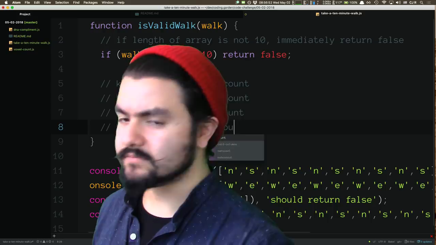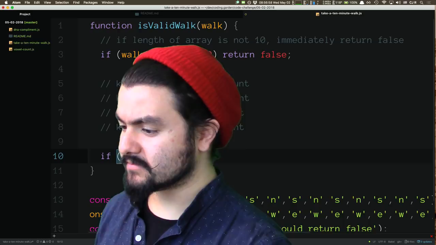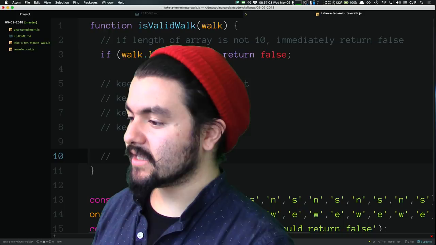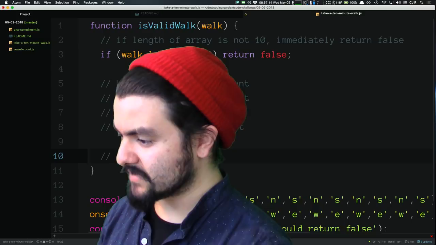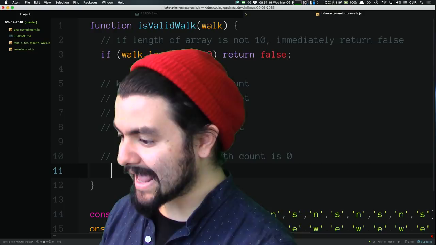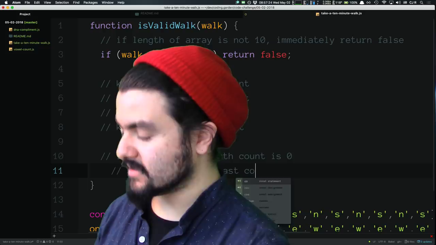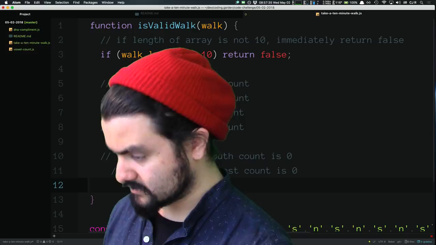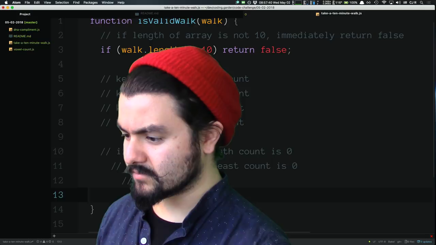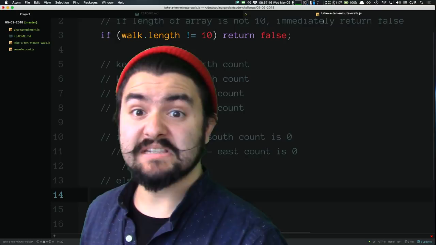Okay. I'm not going to write the code, but if north count minus south count is 0 and west count minus east count is 0, then we know that we had the same number of north and south and the same number of east and west. Then we will return true. Else, we will return false. Easy enough. Let's try it.